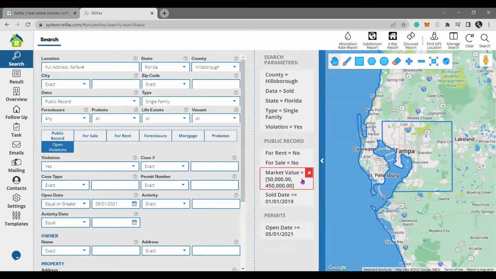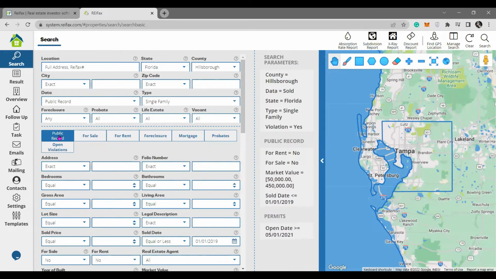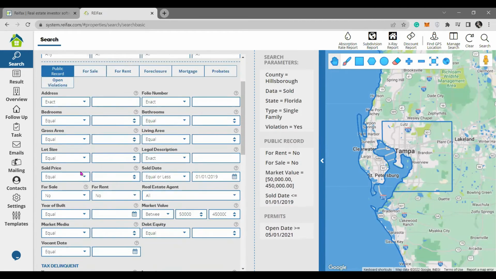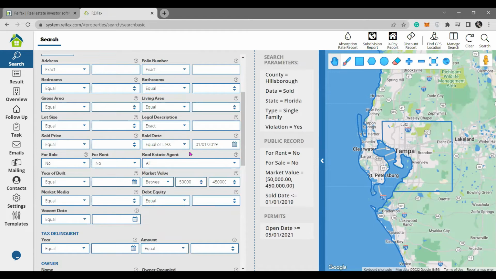And they have a market value between these amounts, and they haven't been sold recently either. So if I show you the filters that I selected on public records, they are not for sale, not for rent, sold date that is less than this day, so meaning nobody has sold the property since 2019 until now, and they are between this market value, okay? Let me do the search right here.